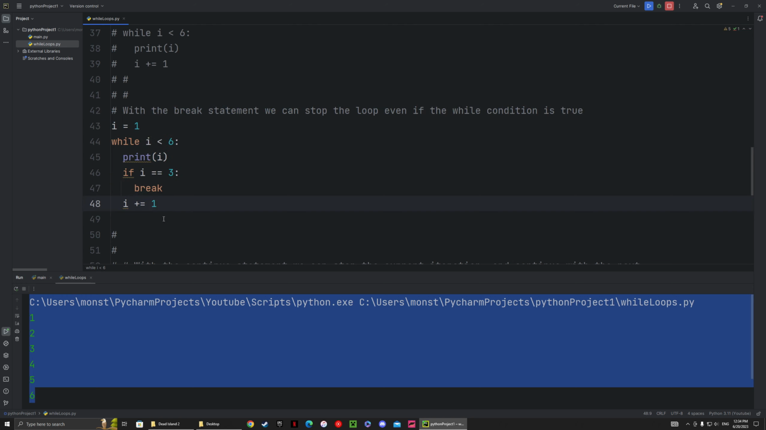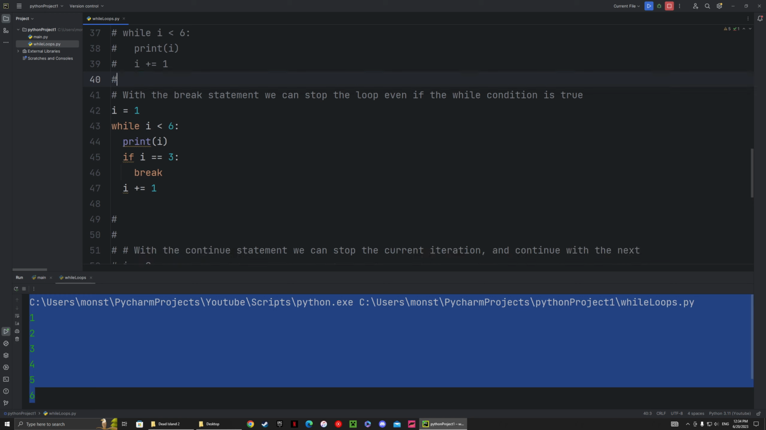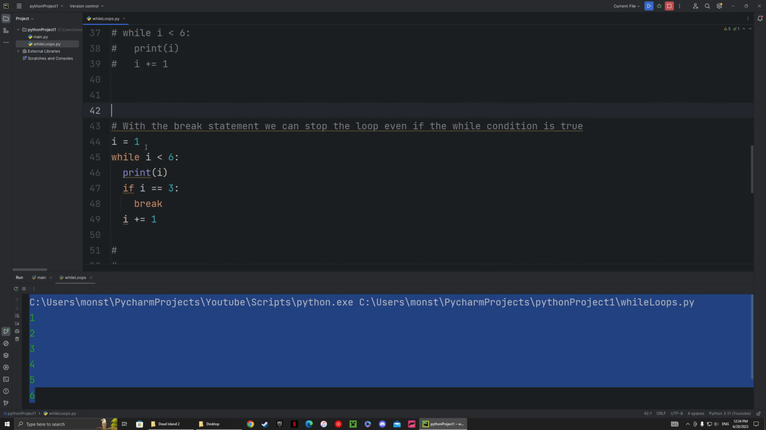So there is a break keyword. With the break statement we can stop the loop even if the while condition is true. So here we have i equals 1. Let me just change this so it doesn't get confusing. So i is equal to 1. While i is less than 6, we want to print i. If i is equal to 3, we want to break, and then we want to add 1.